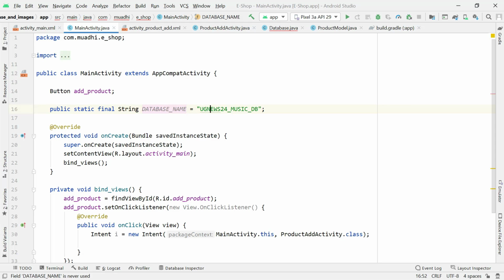Here you give the name of your project, and you give something that will not conflict with other applications. So for example, you can say eShop, eShop DB. So it means that this is the shop. This is the name that will be used to create my database with Room. So this is just going to be a database name for this particular project.